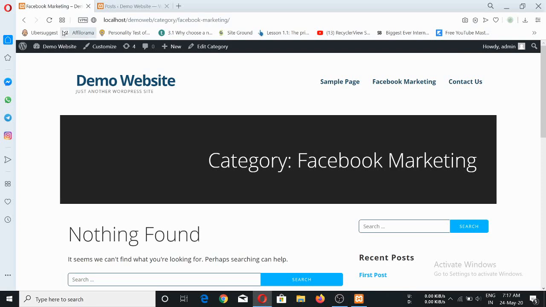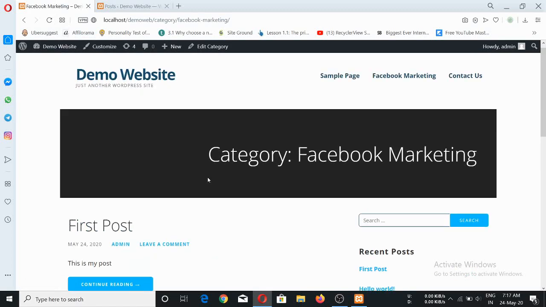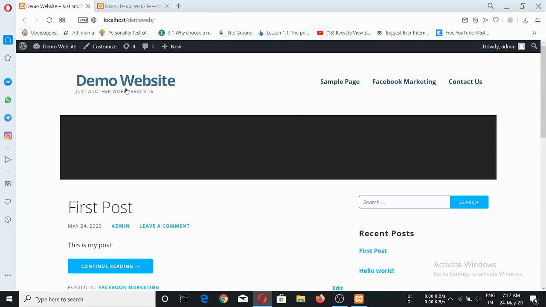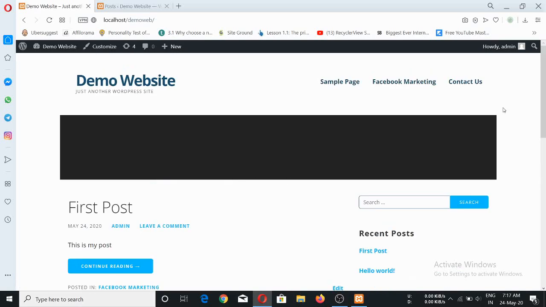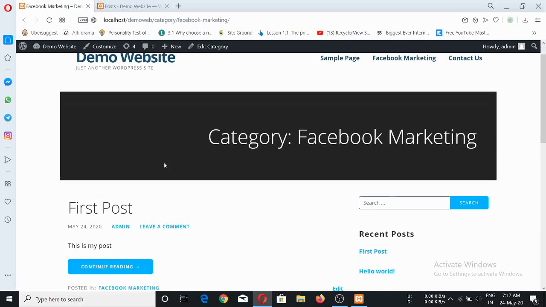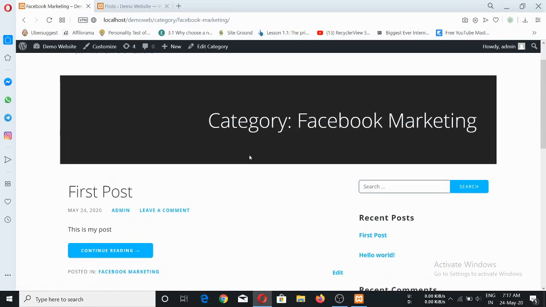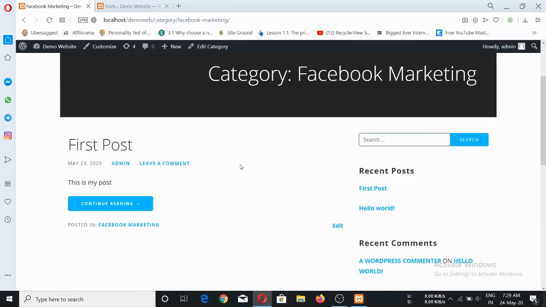And if you go to the website now and click the refresh button, then you can see that the first post is now available to us in the Facebook marketing category. If we go to the home page, we can see all of the posts, and if we go to Facebook marketing, we can see only the first post that we have added to our category. So in this way we can add any number of categories and posts to our website.